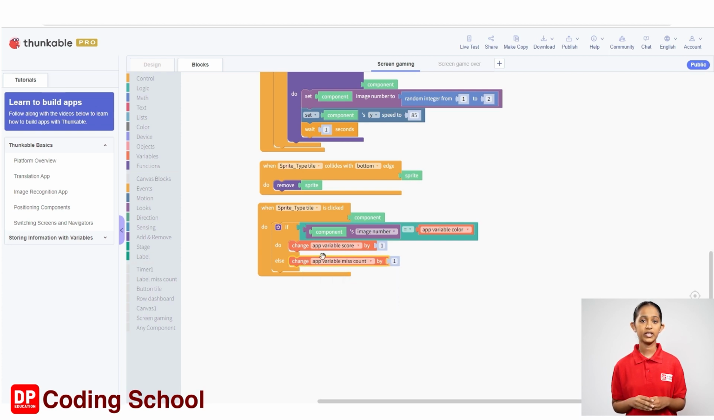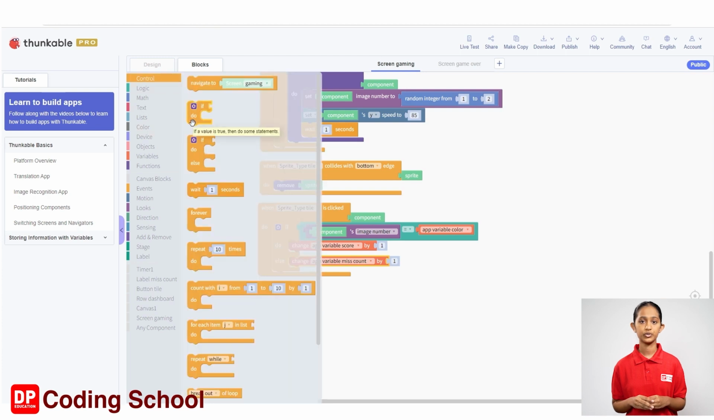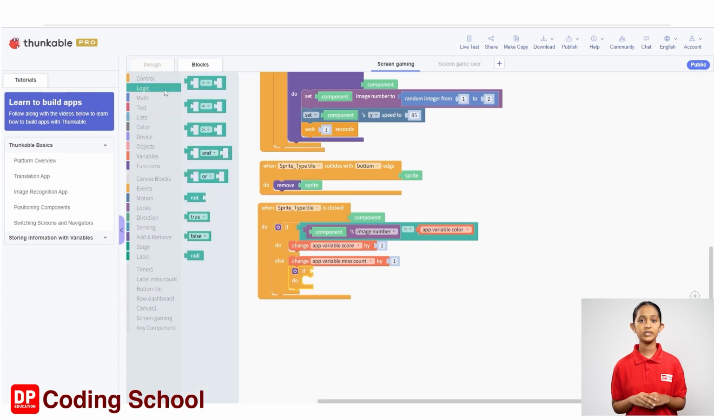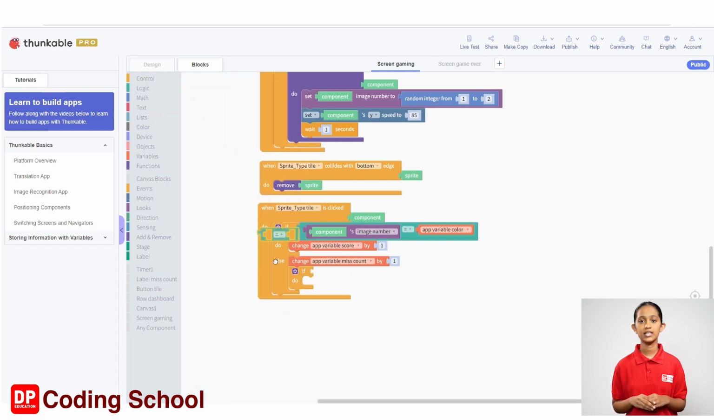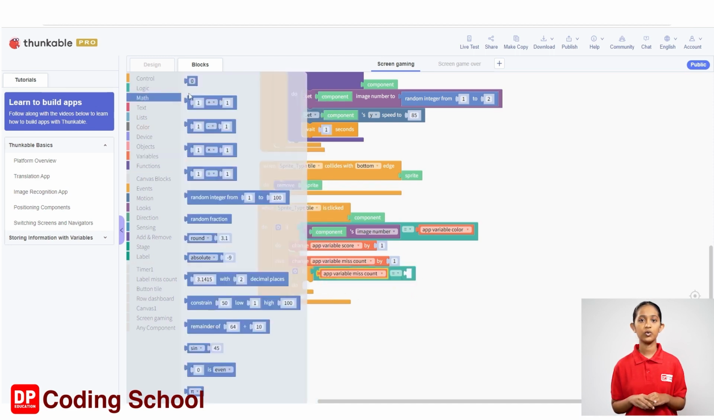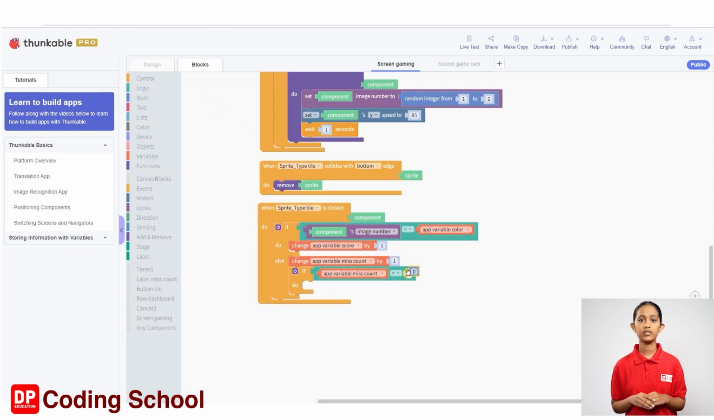Now, if we click on 5 wrong tiles in this way, we need to display the game over screen. We again drag an if code block under control into the else part of the previous if code block. Here, let's drag a code block with the equal sign under the logic for the condition. Let's connect an app variable miscount code block in the variables section to the left side of the equal sign and a code block with 0 on the math to the right side. I changed the number here to 5.